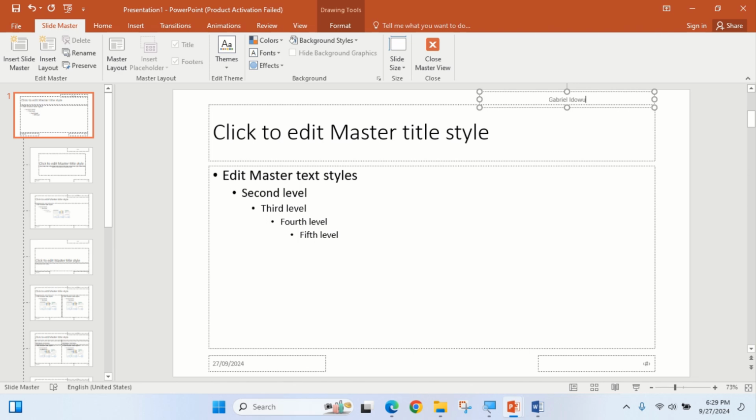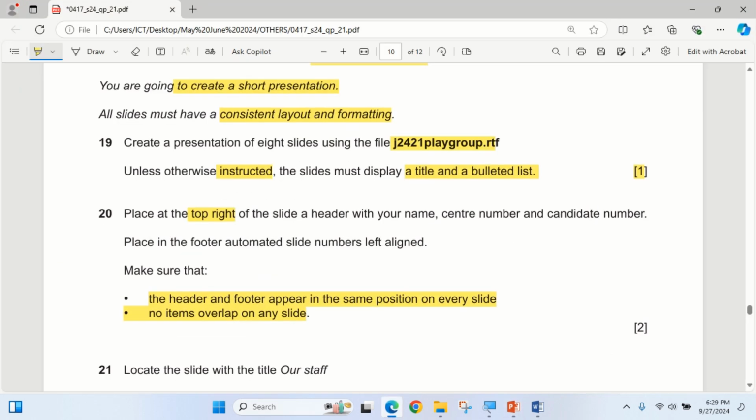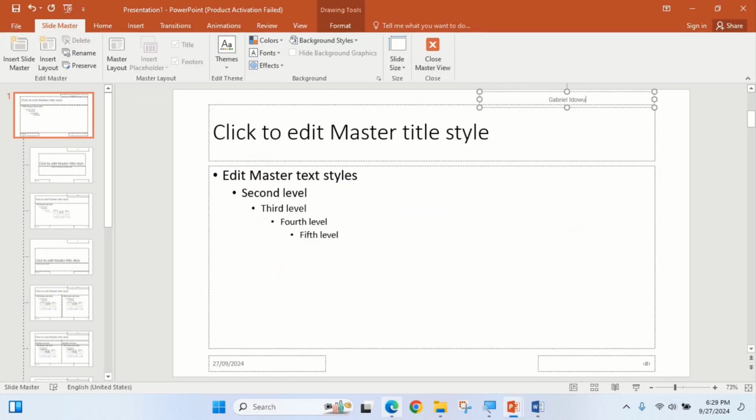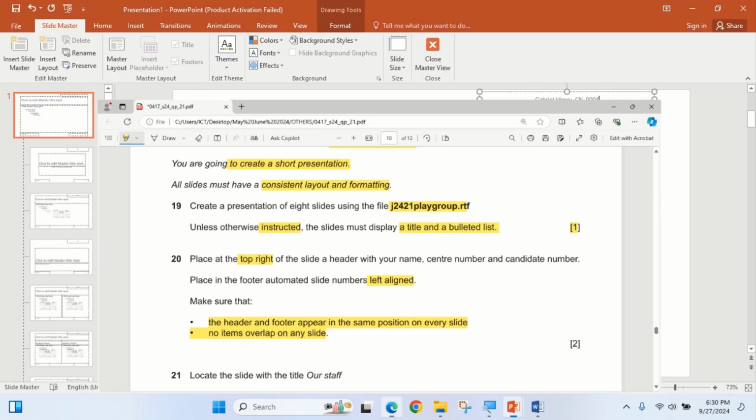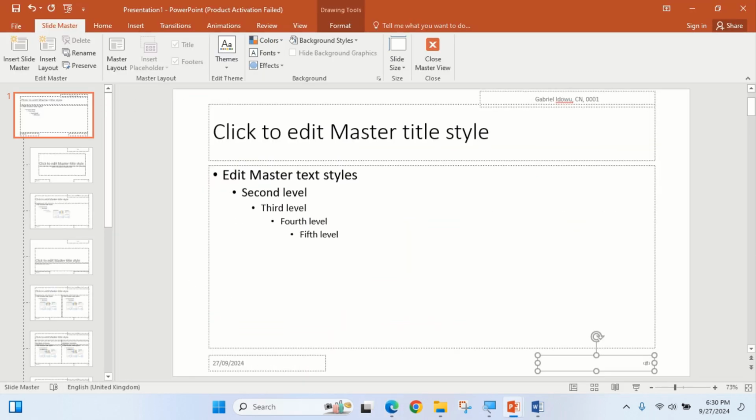What else? Center number and candidate number. What else? Place in the footer automated slide numbers left align. In the footer, automated, left align.